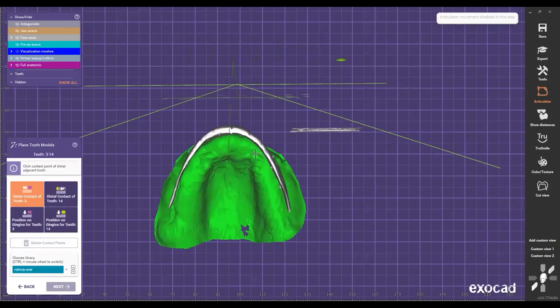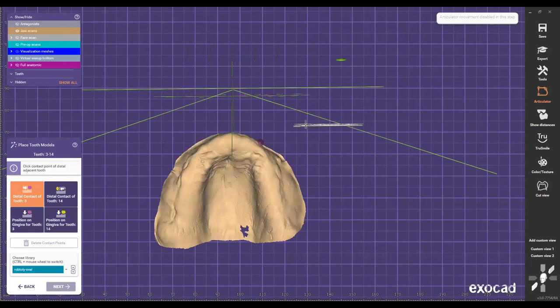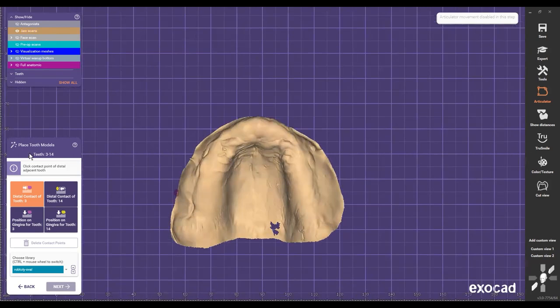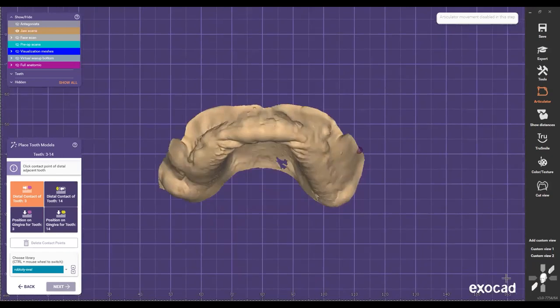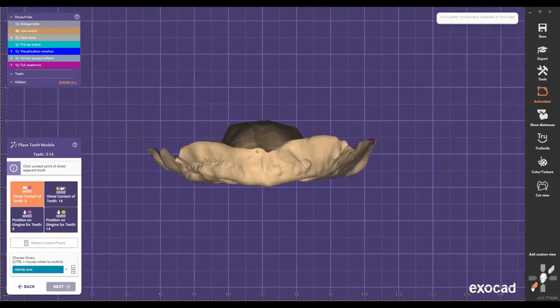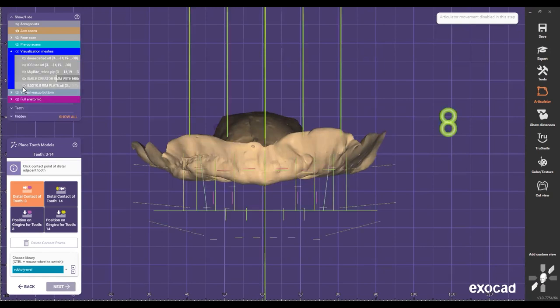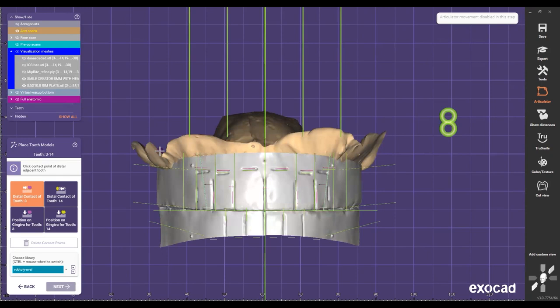So now the software here is asking me to create the tooth setup. In this case, I feel comfortable doing this place tooth model setup here, right? And why? It's because I already have everything here. All right, let me delete this custom views. So I already have everything here, right? Remember, the wax trim is already in place. So now the technician can start doing the setup, right?